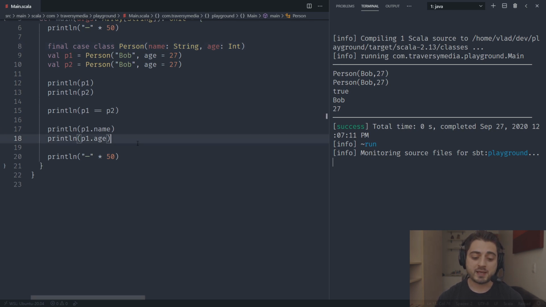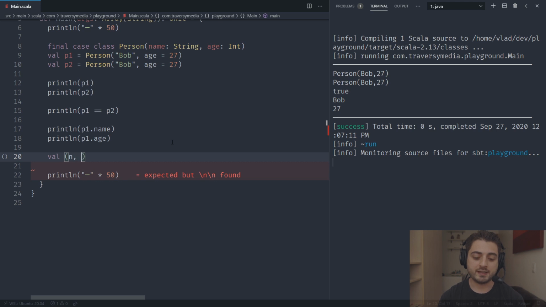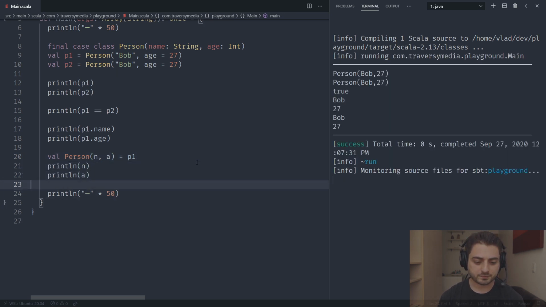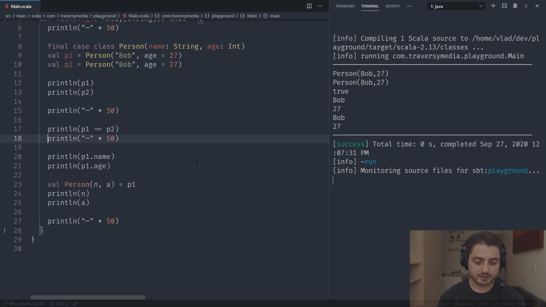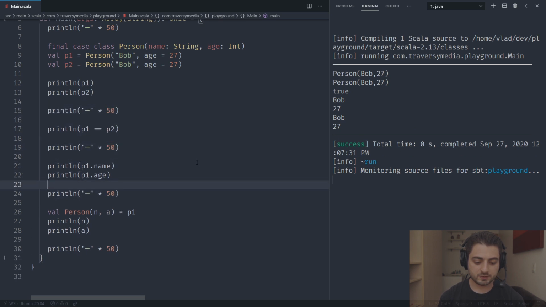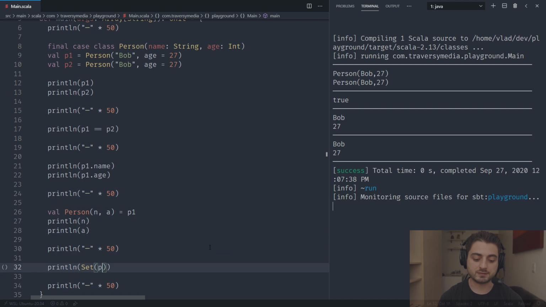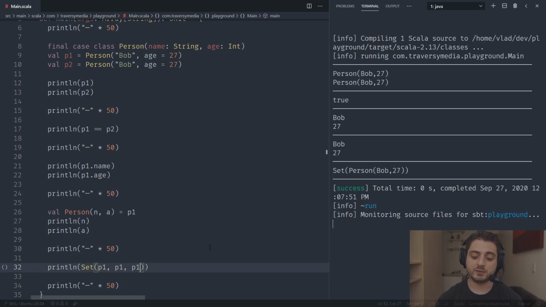Okay, you can also pattern match on them. For example, we're going to do val, and we're going to have na, and we're going to do p1. Okay, so this is going to be a pattern match, like a tuple, but it's like a named tuple. So case classes are like named tuples. Okay, so over here we can do println a, and let's do this and do that over here like this. Okay, so as you can see, they're very, very convenient. Also, because equality is being checked for you, you can do something like set of p1, p1, p1, and the set is going to recognize that they're all the same, and so it's going to filter out the duplicates for you.